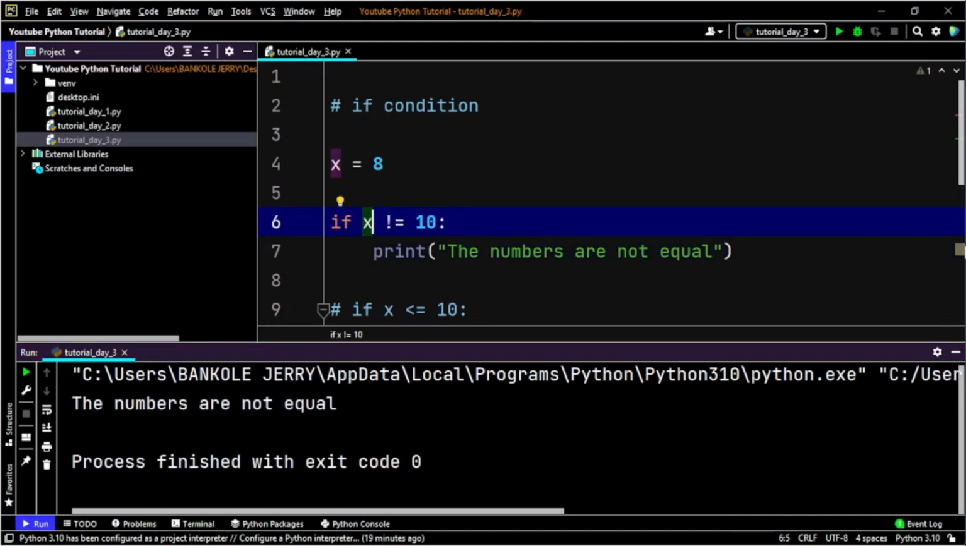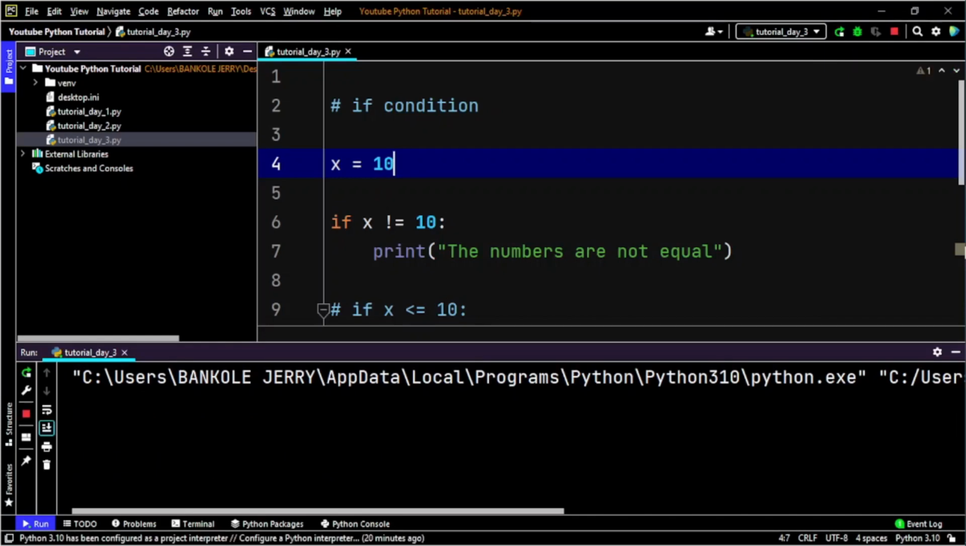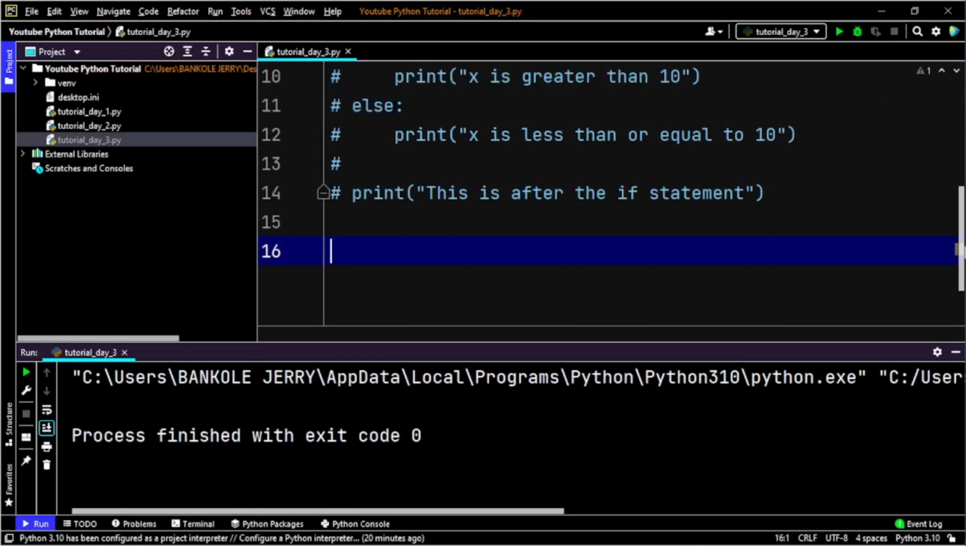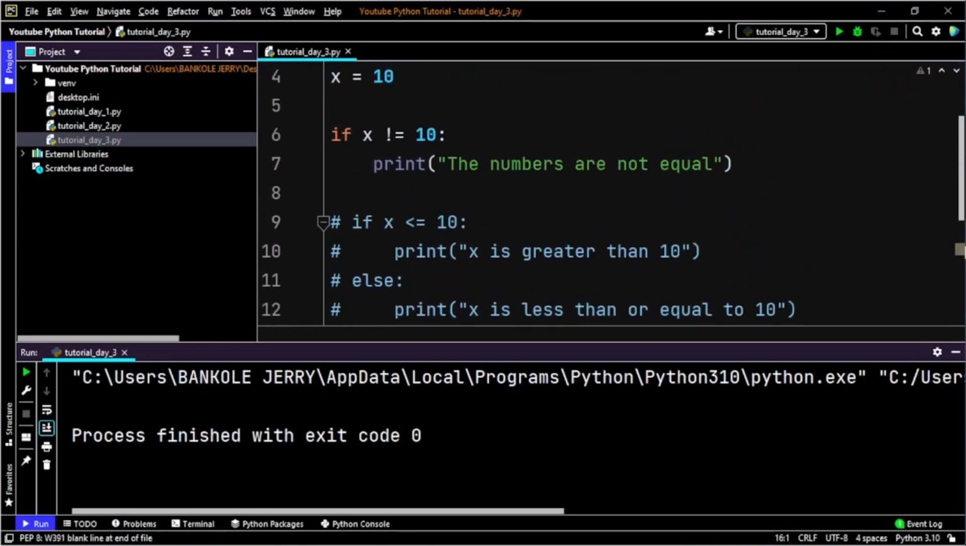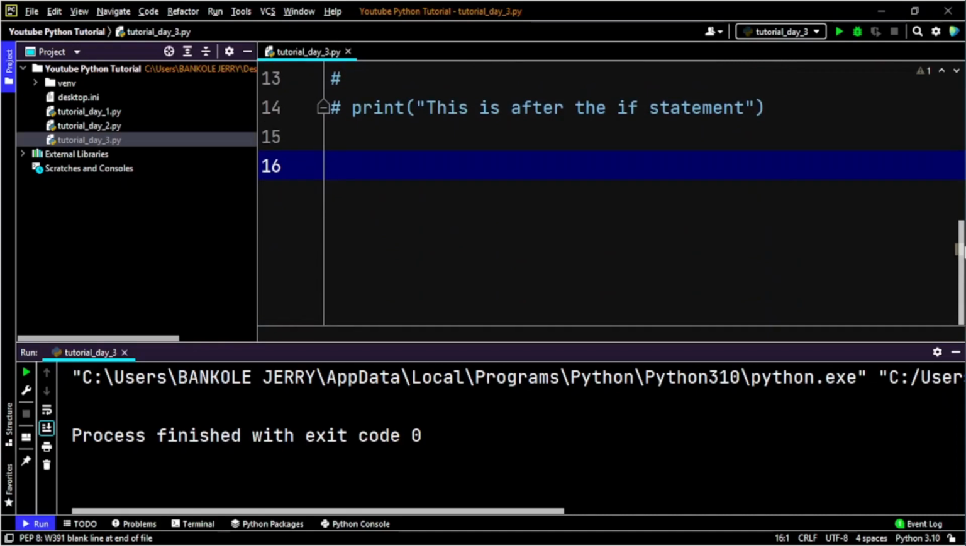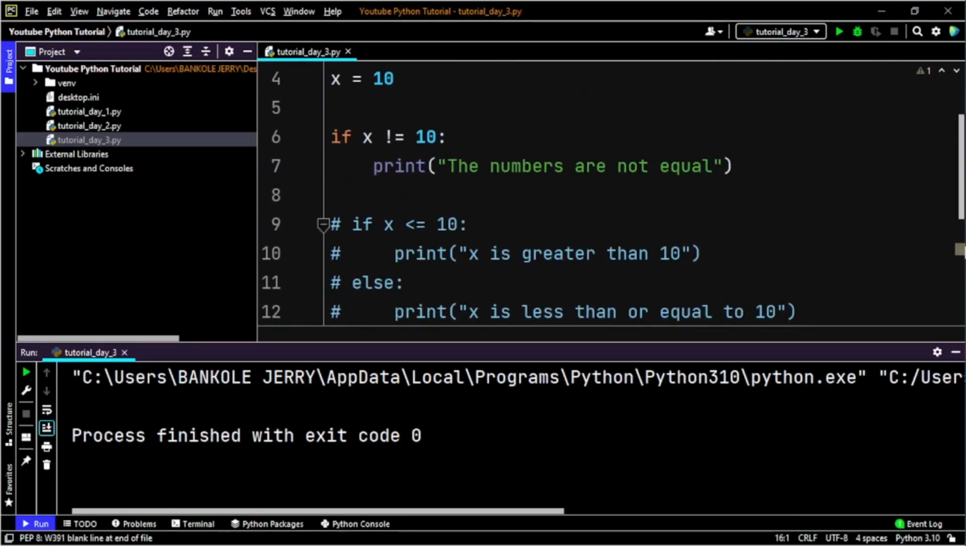But if the numbers are the same, and we run this, take note, nothing happens. Because all we have is just an if statement, and if this condition is not met, it continues the normal flow of the program, and there's actually nothing other than a comment after it. So it exits the code. That's just how it works.